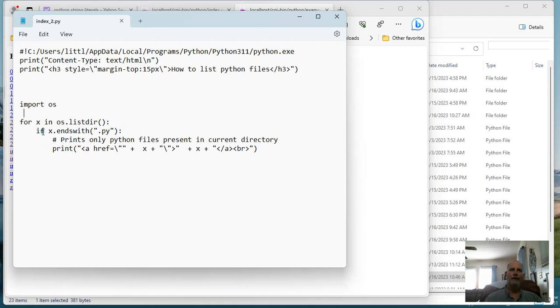So for X in operating system list directory, this is your method right here, an inbuilt function within the operating system module. Then what I want to do is create a conditional statement. The conditional statement is everything that you see right here, and this is the file extension, .py.